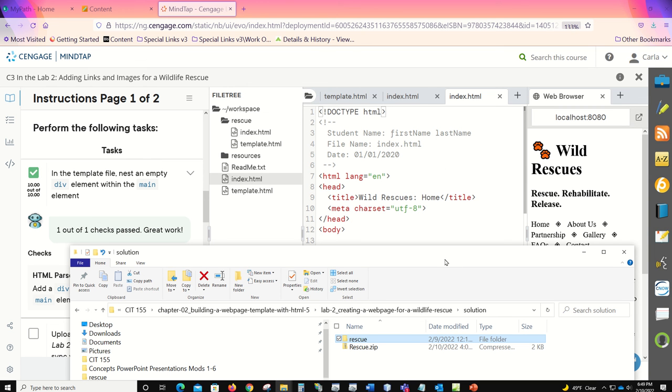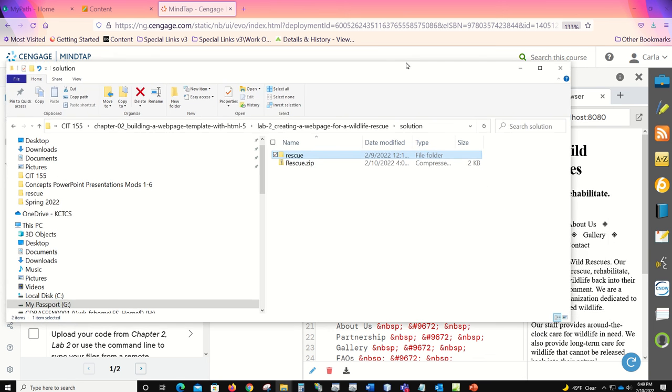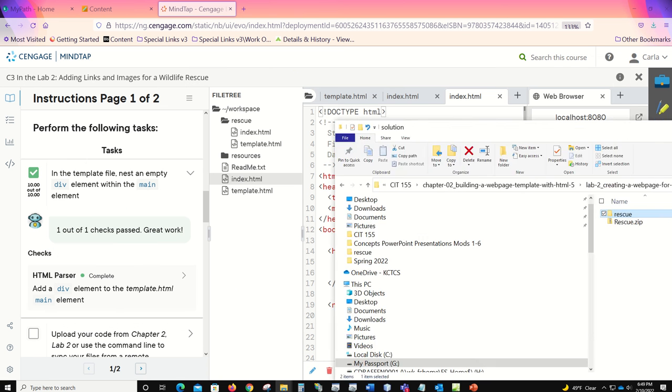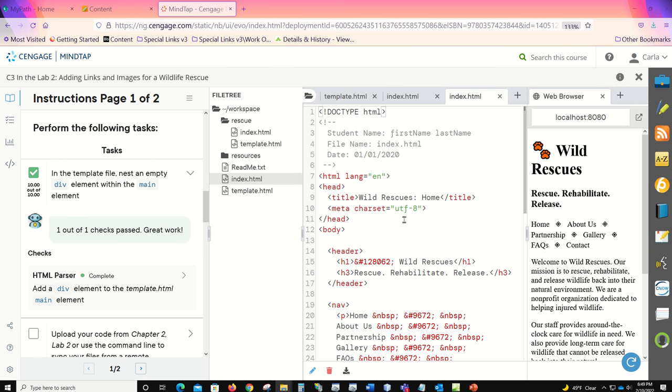Now, I hope that this part helped you. It certainly did me, and it really came down to figuring out where it is looking for these files. And when I discovered that it needed to be in the rescue folder from working chapter 2, then I had my aha moment. I go, yeah, well, that makes sense.